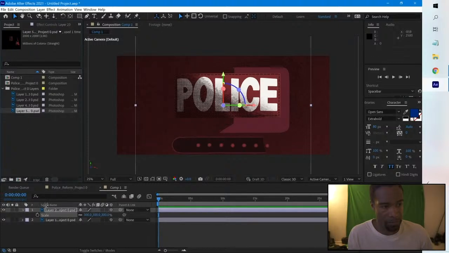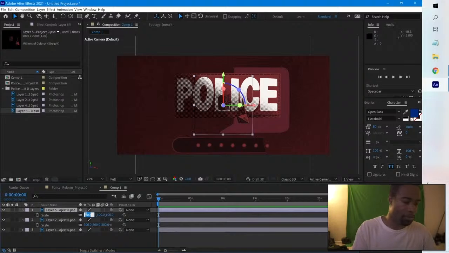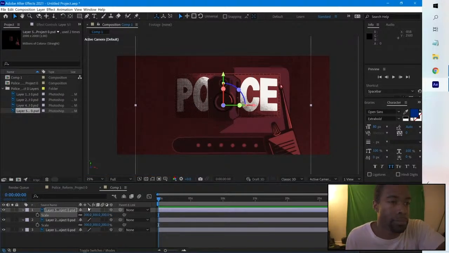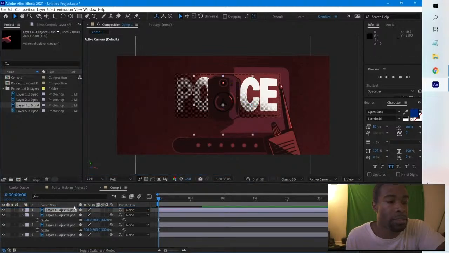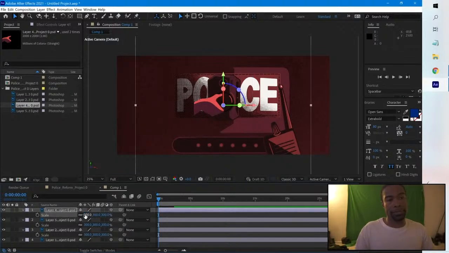Layer 5 over top of this. Make 3D, shortcut, 300. Then finally the hands. Shortcut S for scale. Change it to 300.